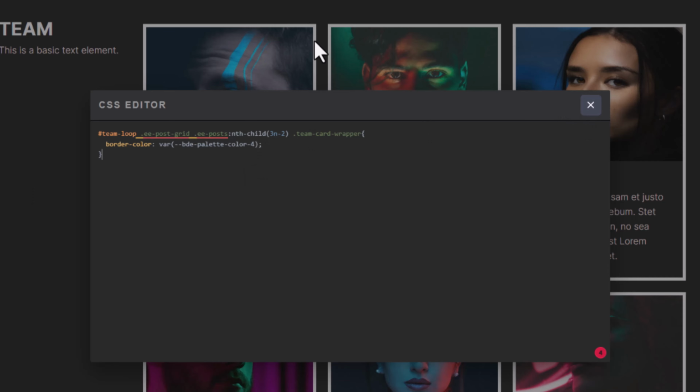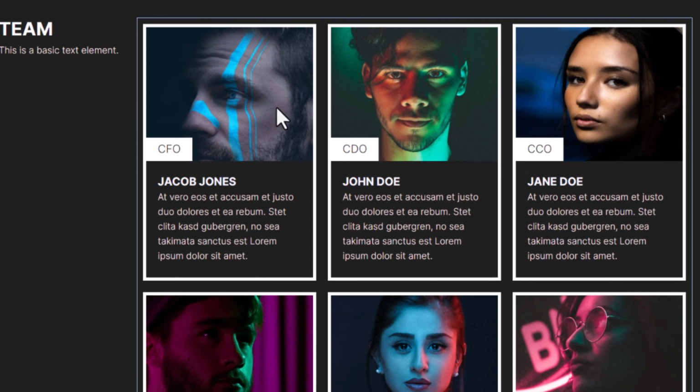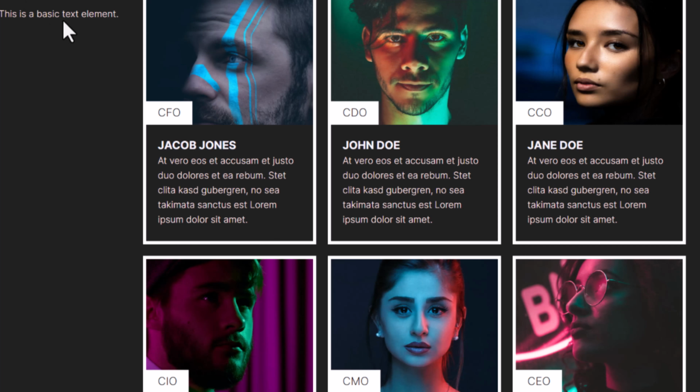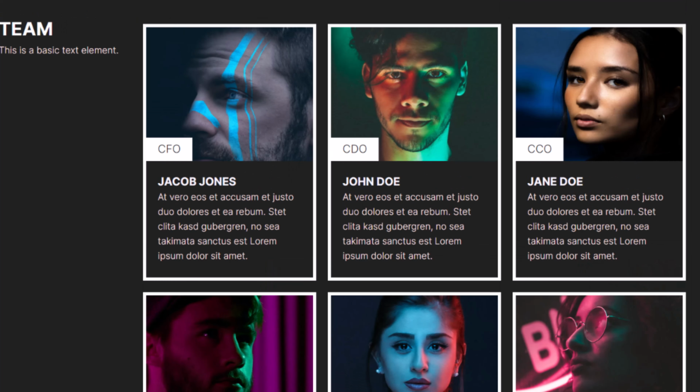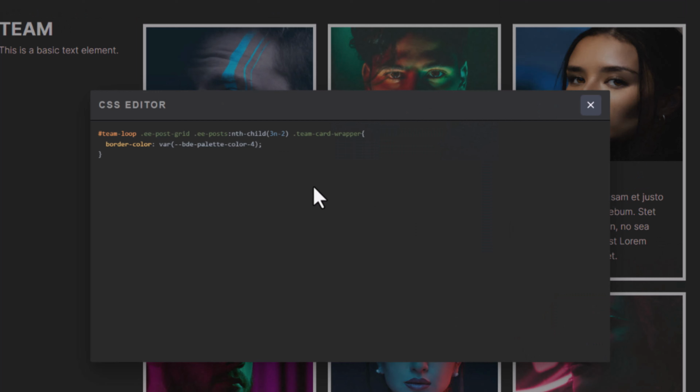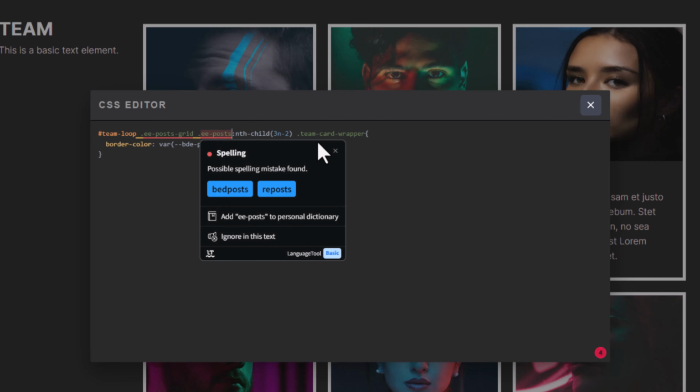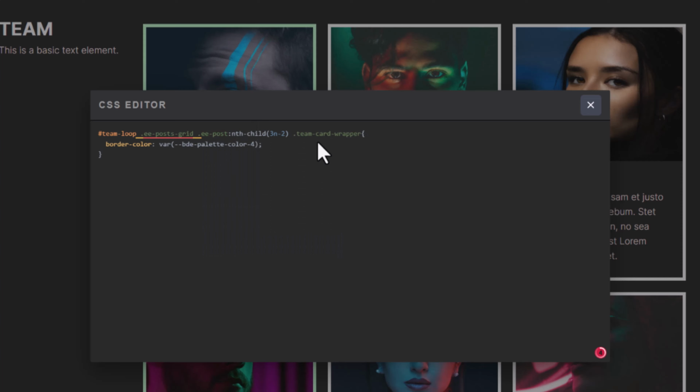and now it should already work, but I already see it's still white. Let's just save it real quick. Maybe I made a mistake somewhere. Let's check this out. EE posts grid. EE posts grid. EE post. Oh, this is the problem right here.